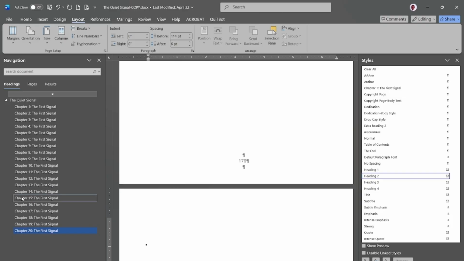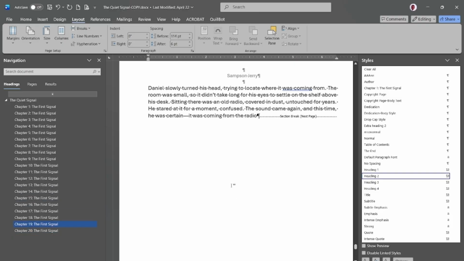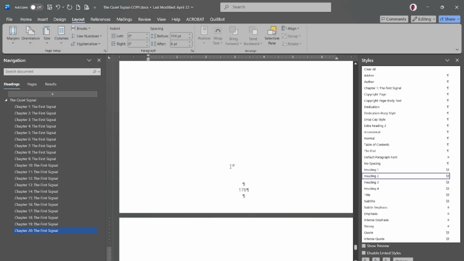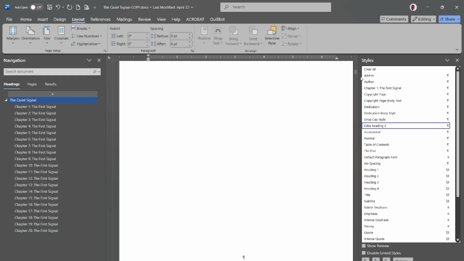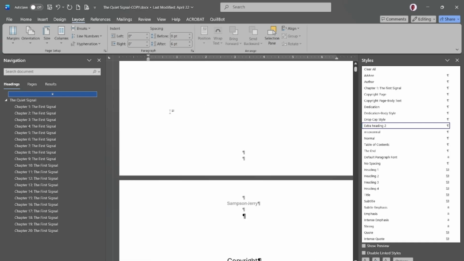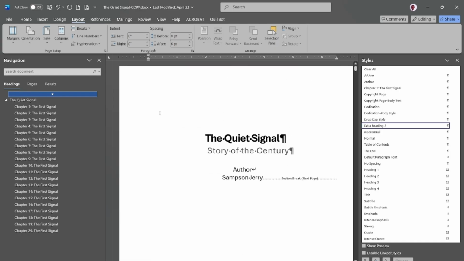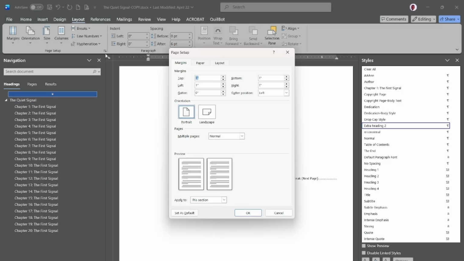I've given page break to all the 20 chapters, so each chapter has to start on its own page. What we have to do now is change the page size because we're going to convert it to PDF. So click on Layout, you click on this.